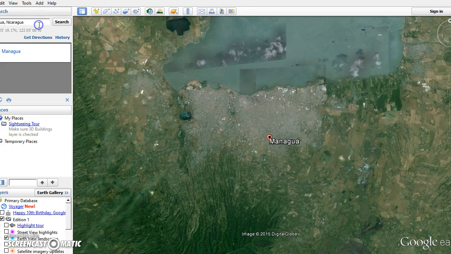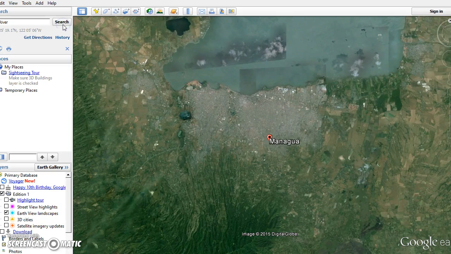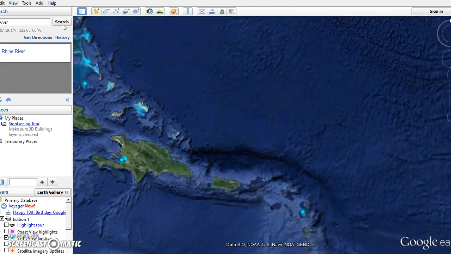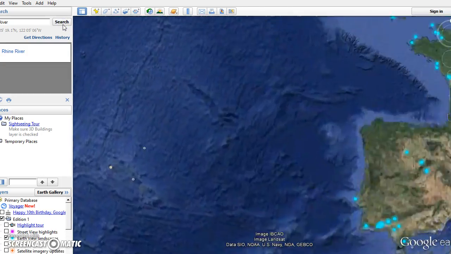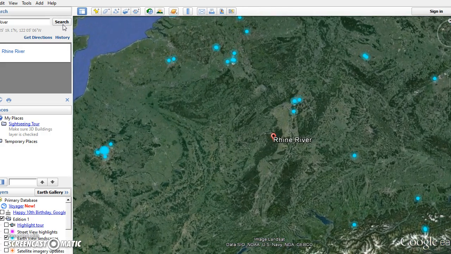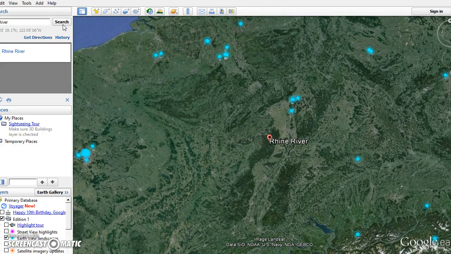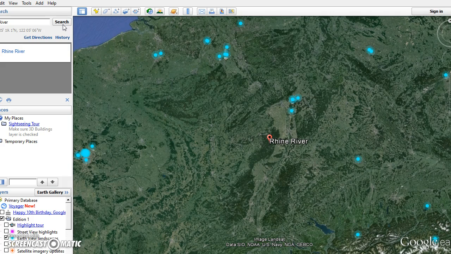Now, we start here in Managua, but I'm going to search for a different river because we are going to be looking at the Rhine River in this example. The Rhine River is in Europe. While we zoom over there, I'm going to remind you of the vocabulary from section 1. The words are erosion, water cycle, tributary, watershed, divide, channel, and load.